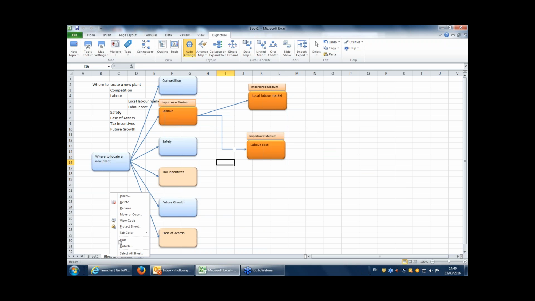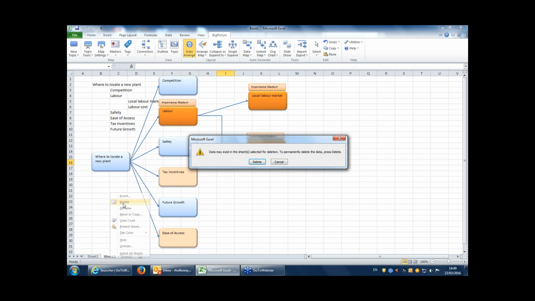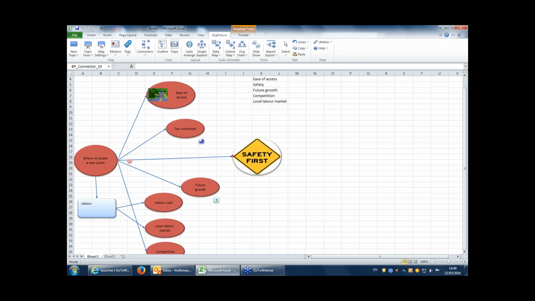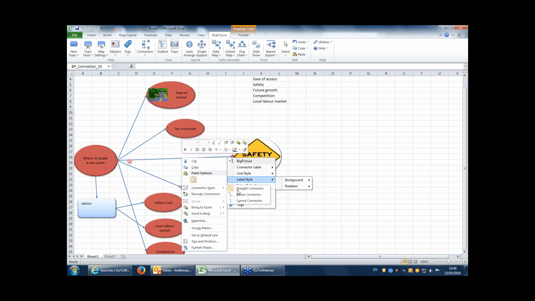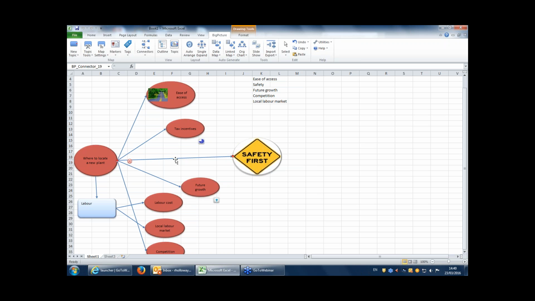So I'm just going to delete this map, because if you have many maps open, it can cause an issue. So here, add in a connector label here, just a custom label, and there it is. And we can just add in there, just type into the text box.